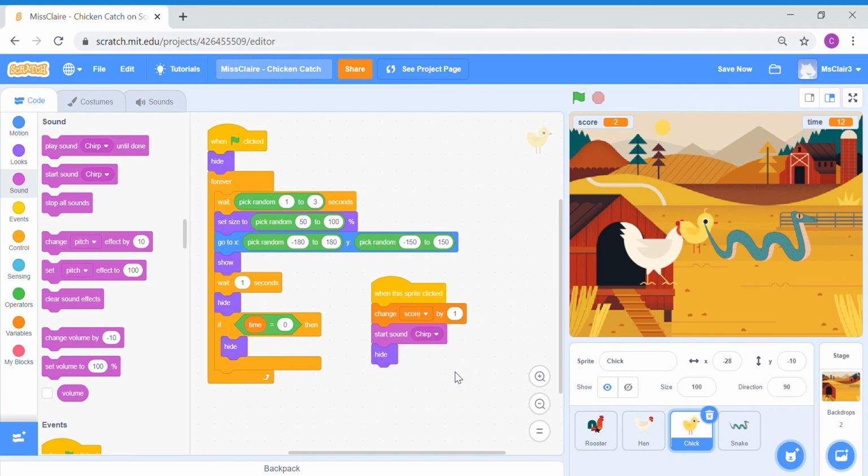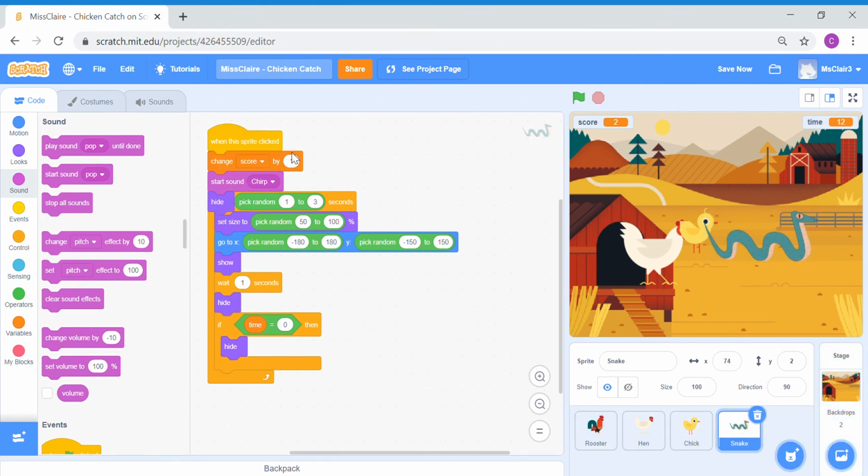And finally, for the snake, we have to also bring this code over. Now everyone, for the snake, it's going to be a bit different. The snake is going to be a sprite that you shouldn't catch. So when you catch the snake, it's going to minus your points instead. You're not supposed to catch it. To do this change, instead of change score by 1, we're going to change score by minus 2. Make it a higher penalty.